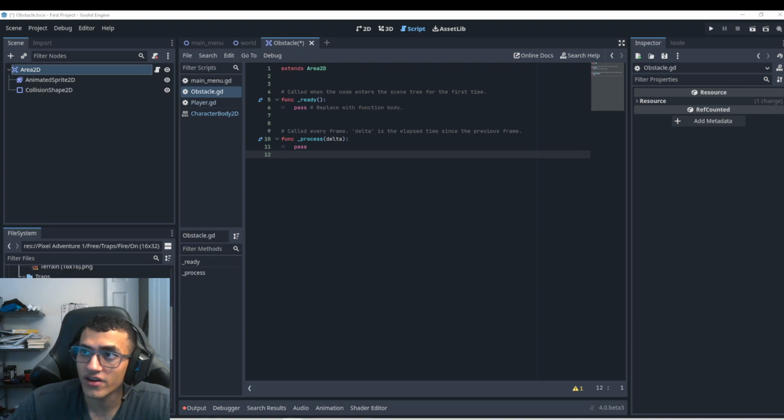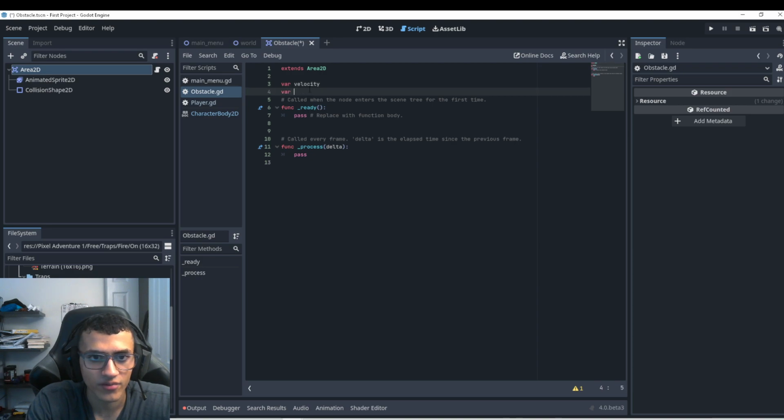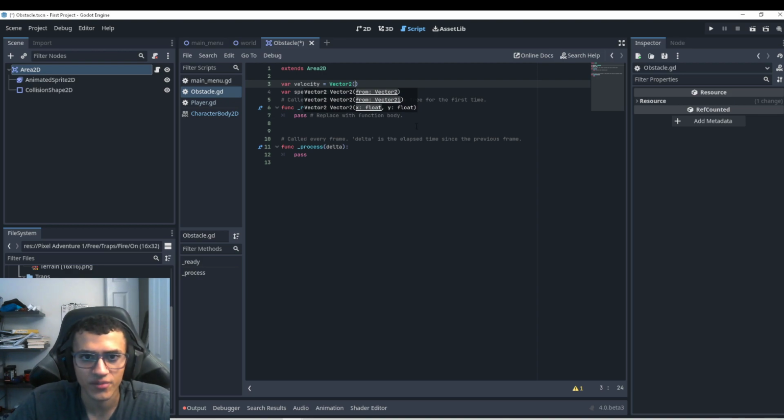Okay, in our script, all we're going to do is have a variable called velocity, and a variable called speed. Just speed. And the speed is going to be equal to 100, and the velocity is just going to be defaulted to Vector2, which is just going to be 0, 0.